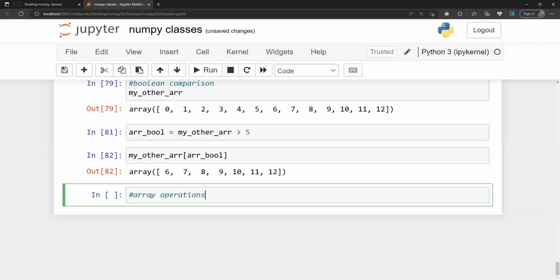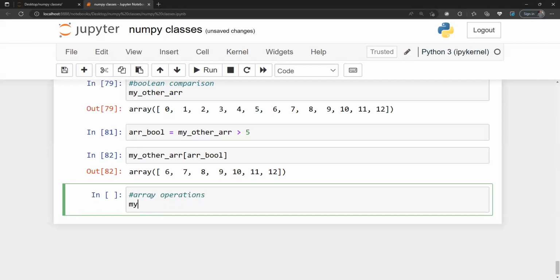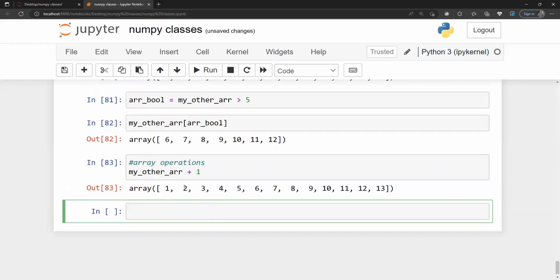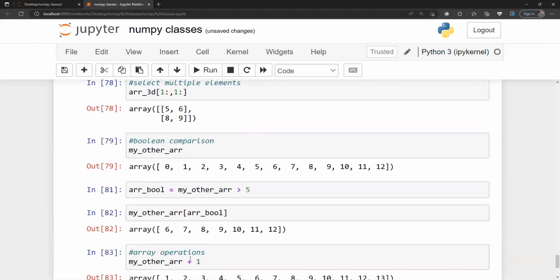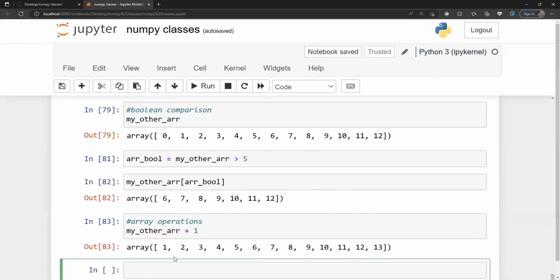Array operations. So for example, in my_other_array, I can just say I want to add maybe 1. If I click shift enter, you can see that the output is an array in which all the elements have been added with 1. So we had 0, 1, now we have 1, 2.